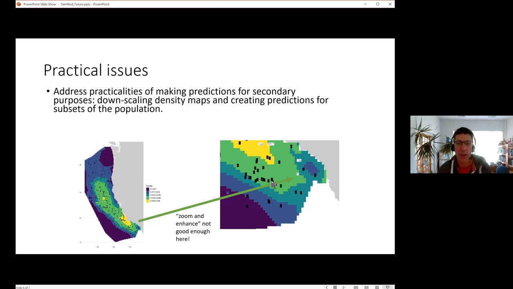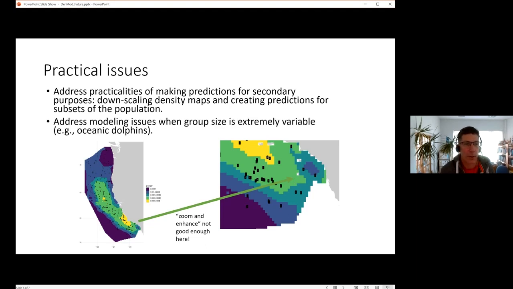But then if we want to predict down to some smaller level, the predictions start looking very, very blocky at that level. And so maybe there's some way that we can do some downscaling or some smoothing or something to try and get better predictions at these more local levels from these large scale models.